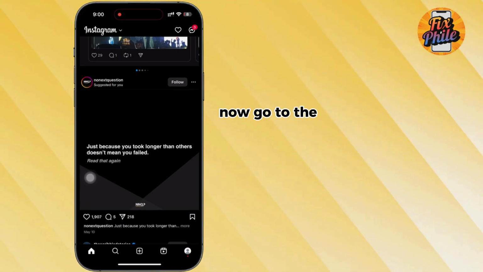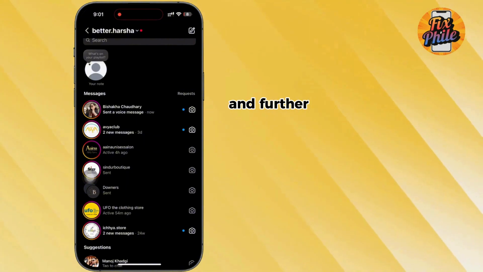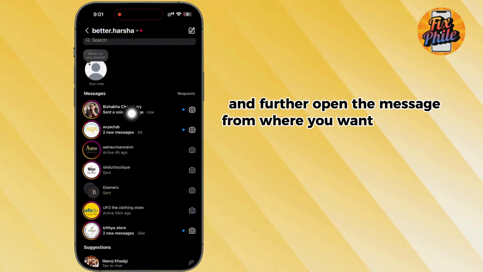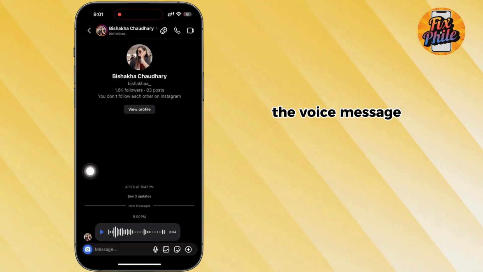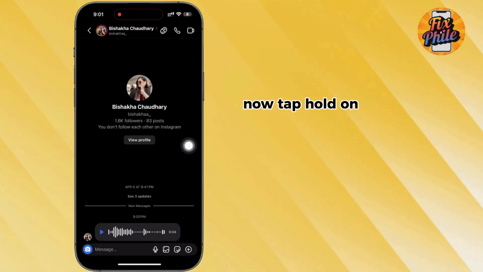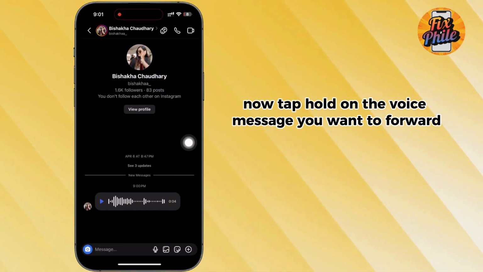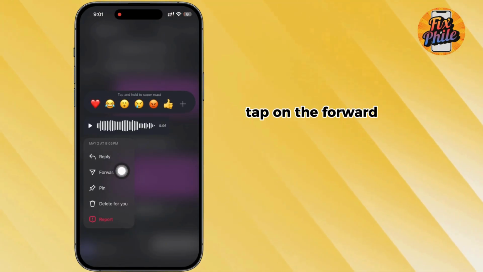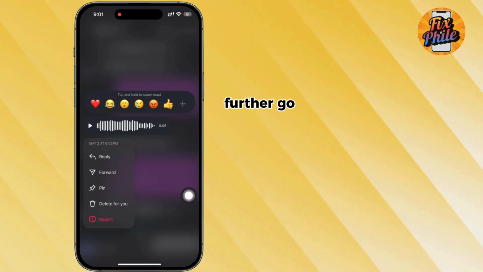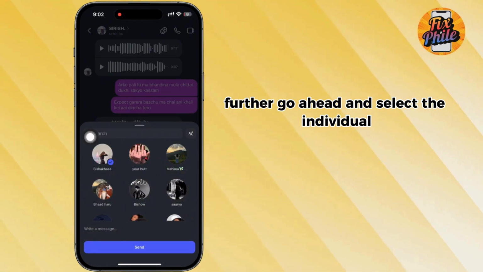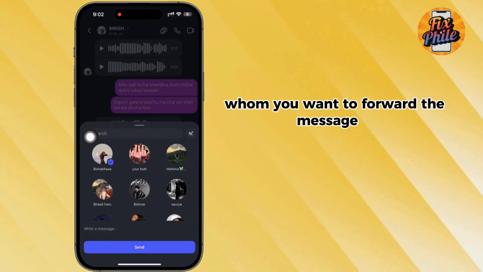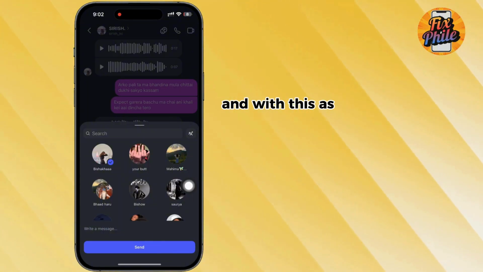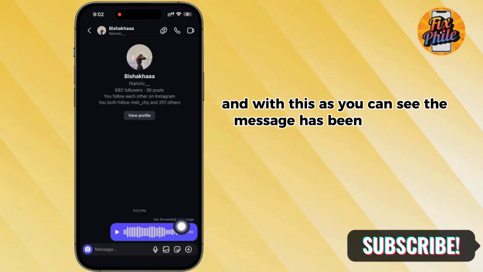Now, go to the direct message tab and further open the message from where you want to forward the voice message. Now, tap hold on the voice message you want to forward and further in the menu that appears, tap on the forward option. Further, go ahead and select the individual whom you want to forward the message to, and with this, as you can see, the message has been forwarded.